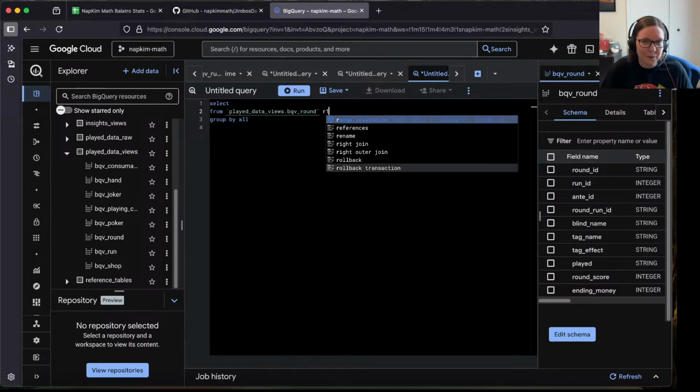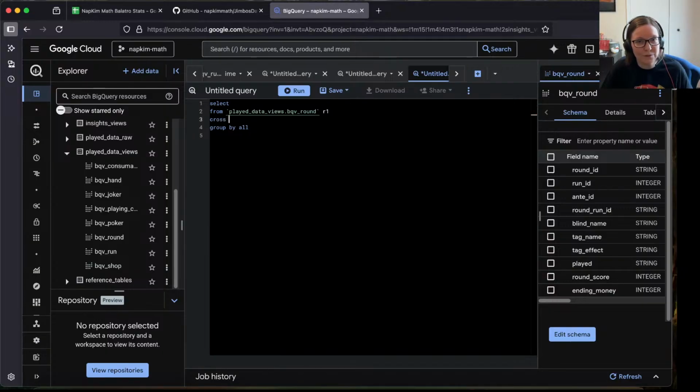We have, I'm going to alias this as R1. We're going to cross join R2. We're going to join it to itself. And what a cross join does is it basically duplicates everything within there. So for every single boss blind that's in our list, every single round that showed up as an option in the same run, you'll have a different row for each of those.